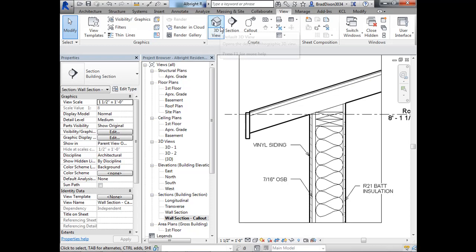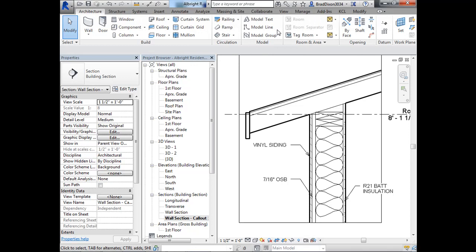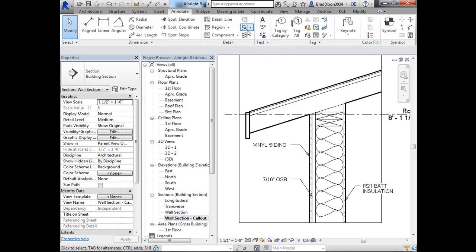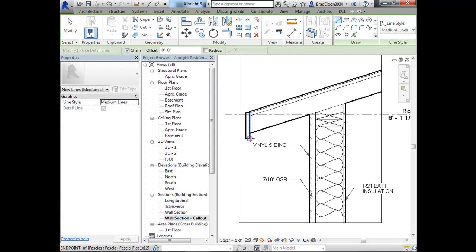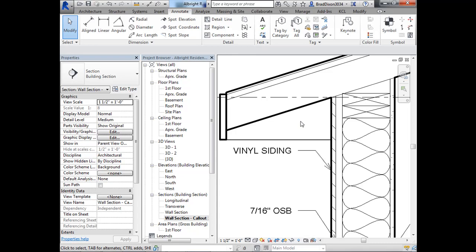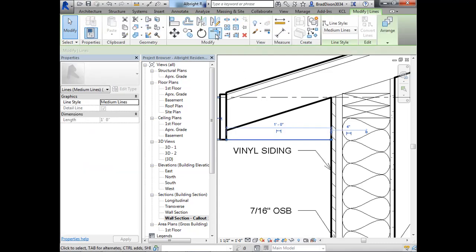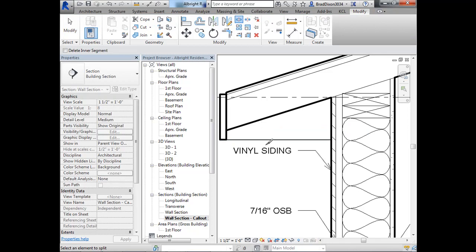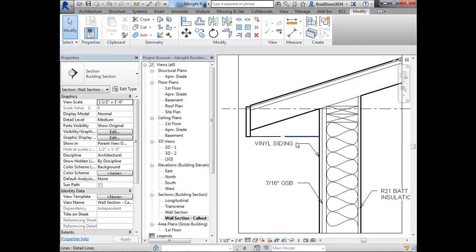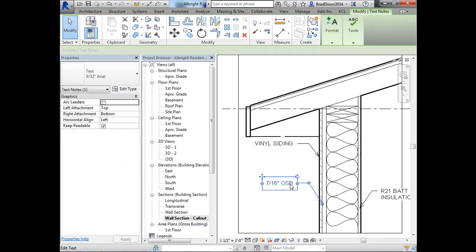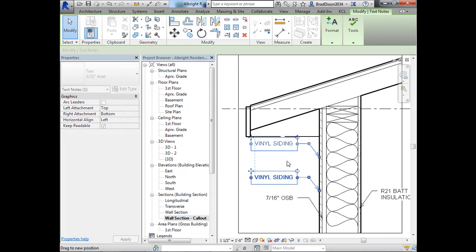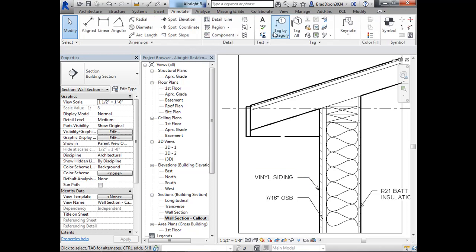So what I would probably end up doing for my section view is to go to my annotate tab, and I would simply draw in a line that represents my soffit, and then I would break my line, erase a part of it, and just call this out as a vented soffit. So I would add that.